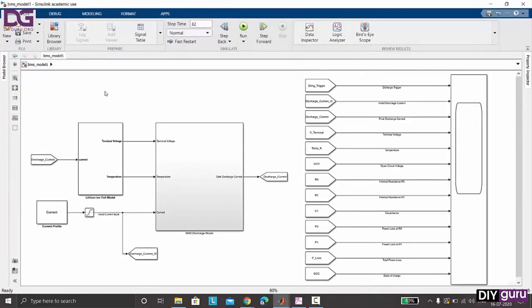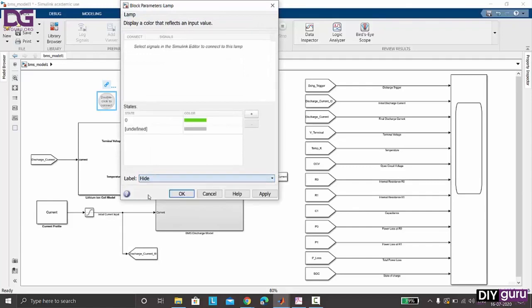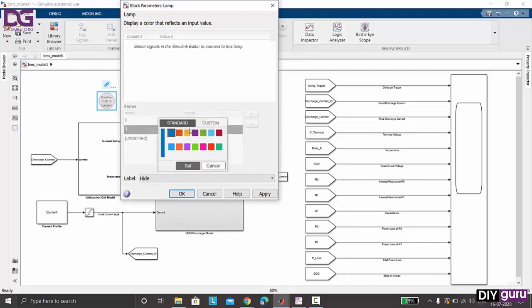We forgot to add a lamp to display whether we are exceeding our protection logic block or not. So double click on it and type lamp. So this is our lamp. Double click and the label will be hidden. We will add one more signal which means if input is 0, it will give a green signal. If it gives discharge trigger as 1, it will give red signals. Click on apply and then OK.